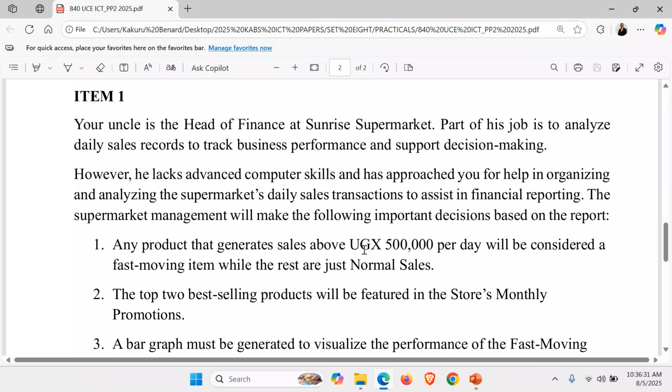Your uncle is the head of finance at Sunrise Supermarket. Part of his job is to analyze daily sales records to track business performance and support decision making. However, he lacks advanced computer skills and has approached you for help in organizing and analyzing the supermarket's daily sales transactions to assist in financial reporting. The supermarket management will make the following important decisions based on the report.